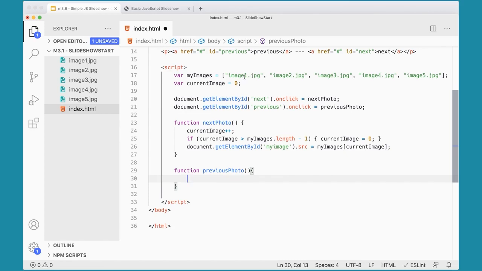So if the value of current image is less than 0, if it's less than 0, we want to set it to what? Well, we could set it to 4. That would work. Or we could set it to myimages.length - 1, right? Let's take this piece by piece. Let's do this part first.